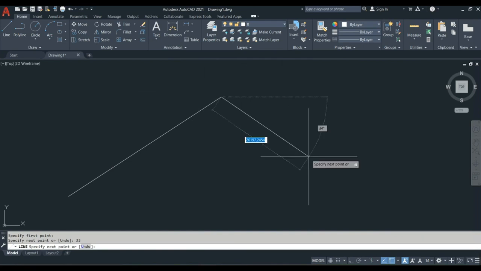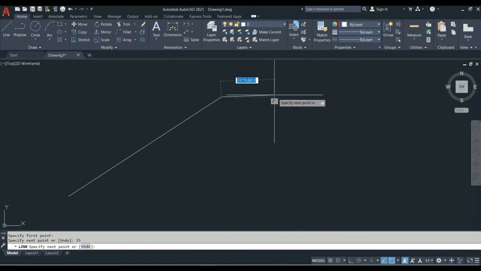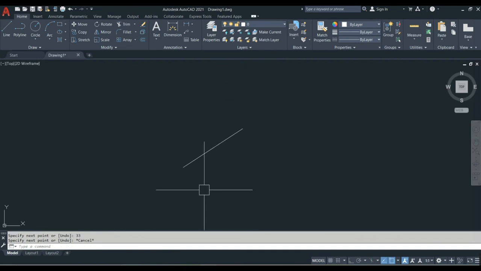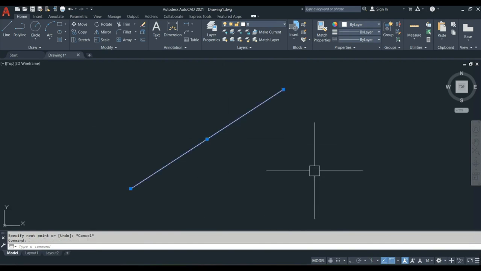Now I have the option to create another line. My command is still on. To exit the command, either press Escape or else right click and then click Cancel. So now you are out of the command. So here my line has been created. It has two endpoints and one midpoint.